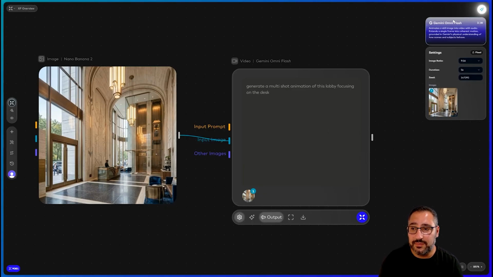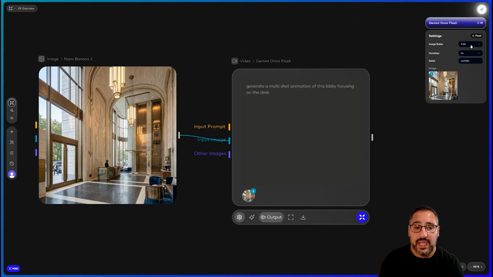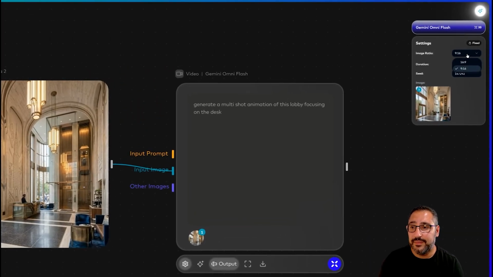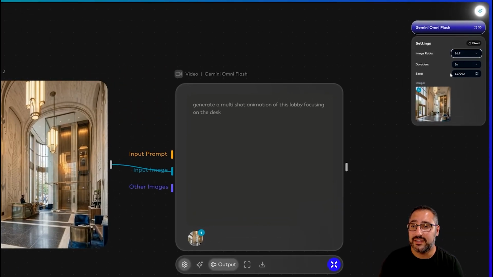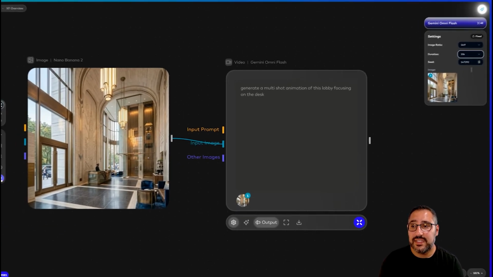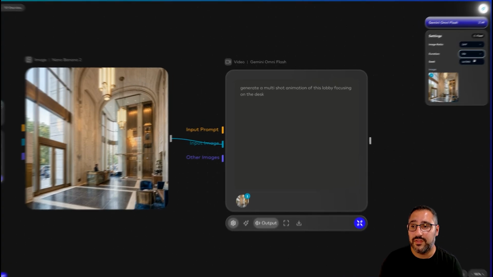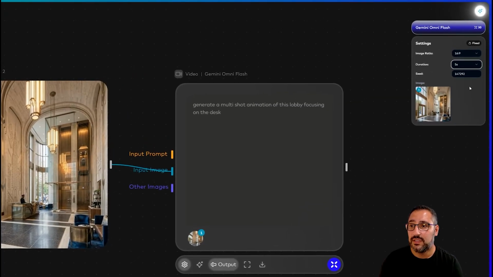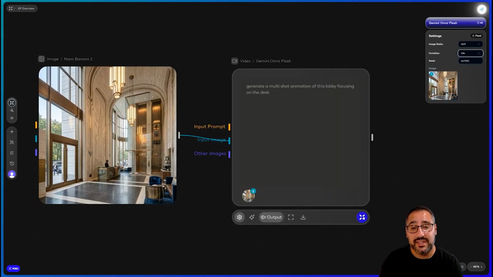So I'm happy with Omni Flash. I'm going to go ahead and just change my image ratio. I'm going to go with 16:9 instead, and I'm going to bump up the duration to 10 seconds. This is going to increase the cost of the overall video. So you can see I went from 40 to 20, but it's going to give me more multiple shots. So I'm going to go ahead and hit generate.